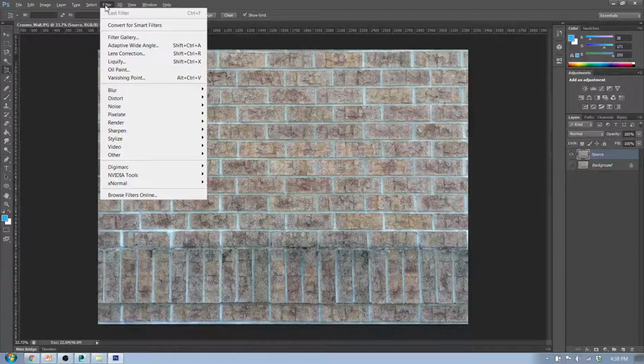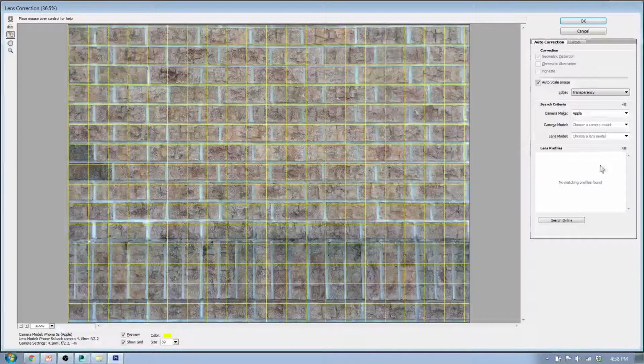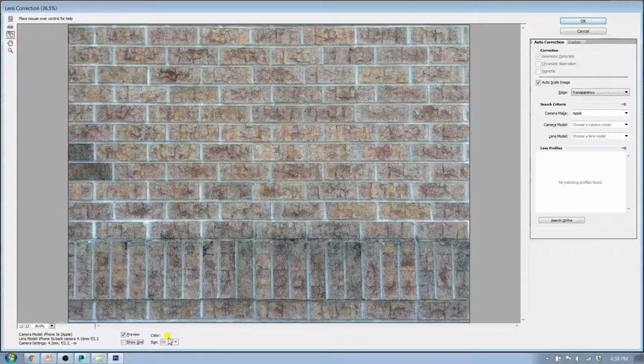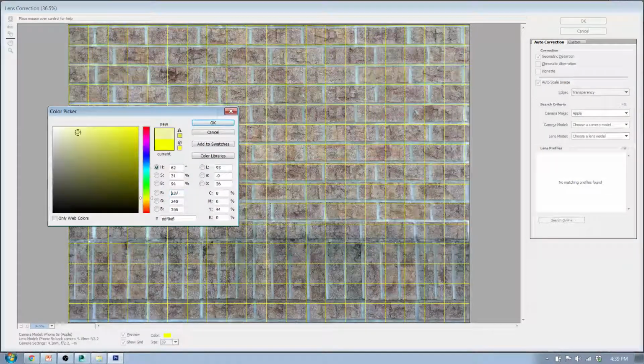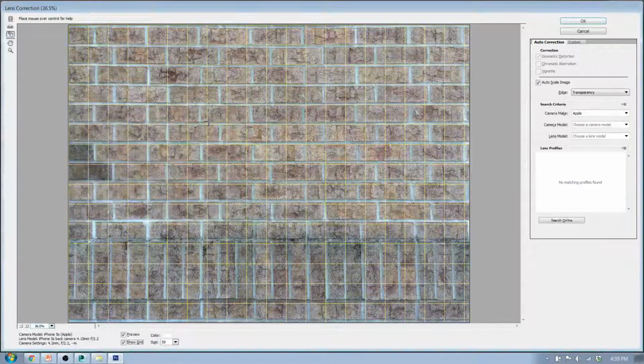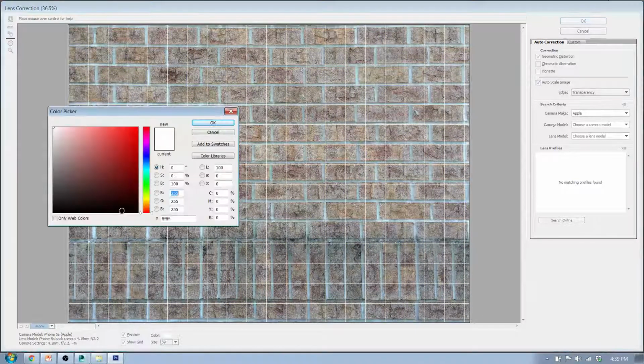So filter, lens correction. Now you'll notice that I already have a grid on, you may or may not, and you'll notice that my color is different from yours. I already chose a yellow color. I can't change it now because my grid's not shown. So if you come down here and show your grid, click there, the grid shows up. Mine is yellow because I'm using it on bricks. White's not so great because you can't see it. But whatever you want to use is fine. I think yellow is a real good choice, at least for this.